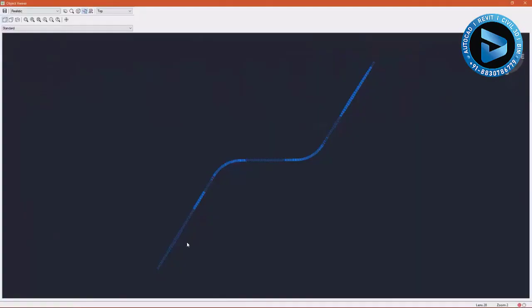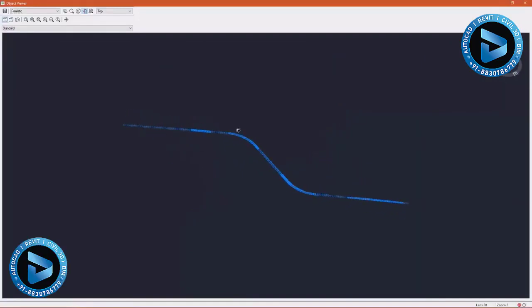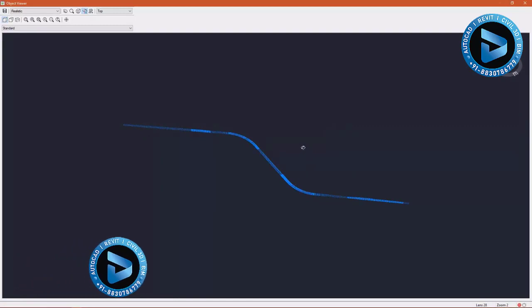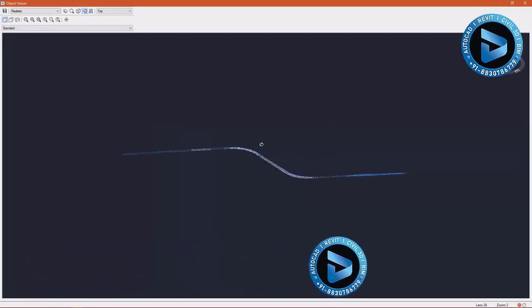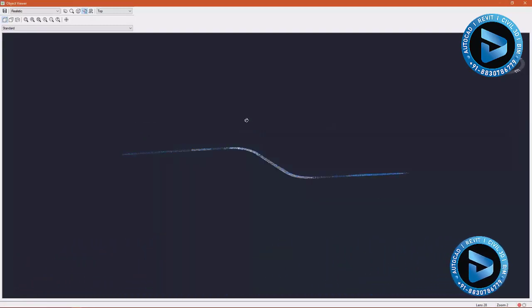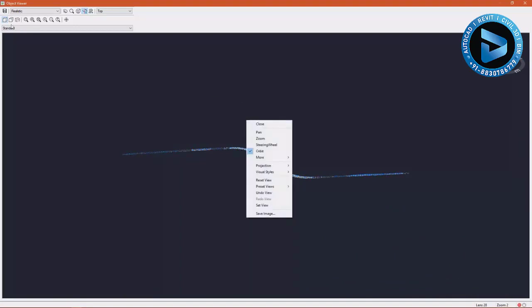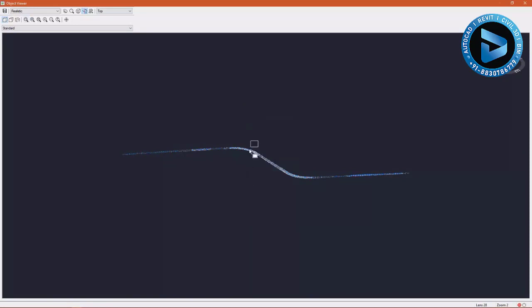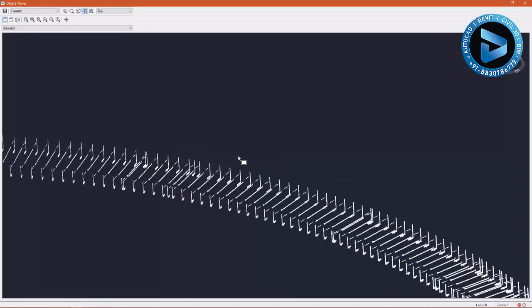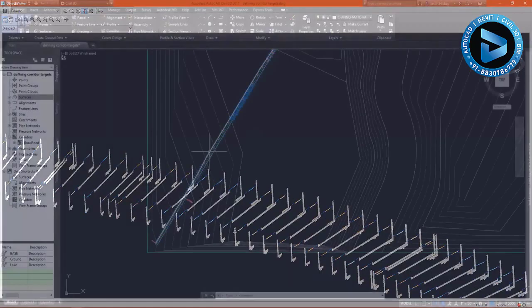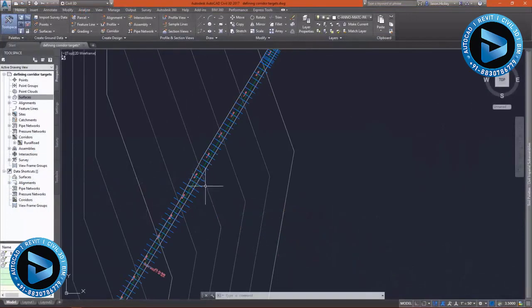So now that my corridor is modeled, I'm going to take it and look at it in a 3D view. Let's select it, right-click, and go to Object Viewer. And let's go to a realistic view style. And then I'm going to zoom in on an area. And I can definitely see where the assemblies were inserted.